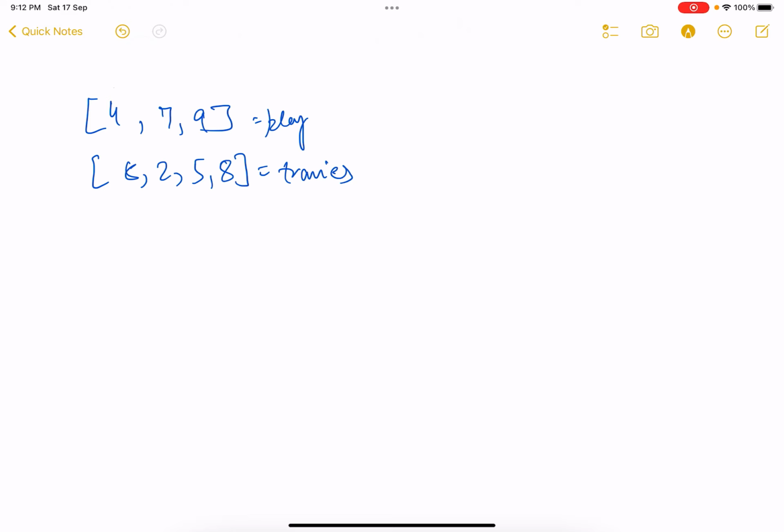So you are given two arrays. Let's suppose the players array is 4, 7 and 9. This is players, right? And you are given the second array, let's say 8, 2, 5 and 8. I'm just using the example given in the problem only. This is trainers. So what we need to do is match players with the trainers, right? And a player can be matched with a trainer only if the ability of the ith player is less than or equal to the training capacity of the jth trainer, or in short, if the value at a particular index in players is less than or equal to the value at a particular index in the trainers array, right?